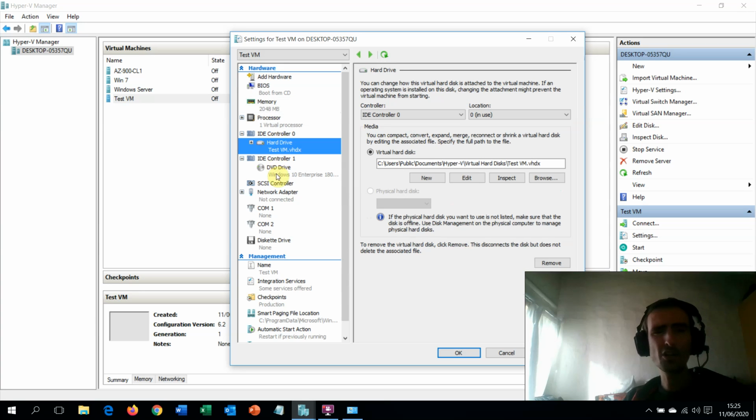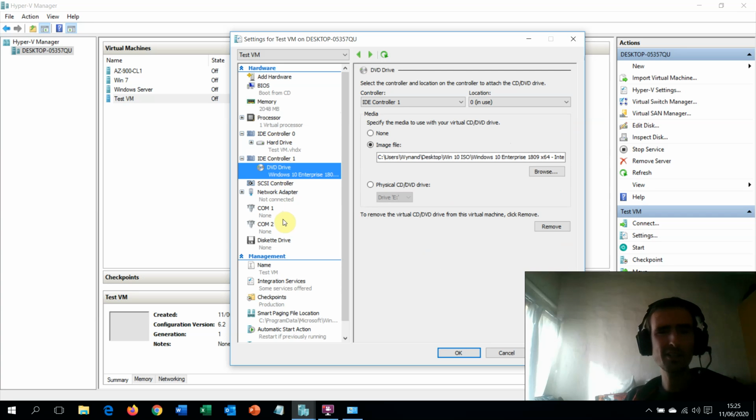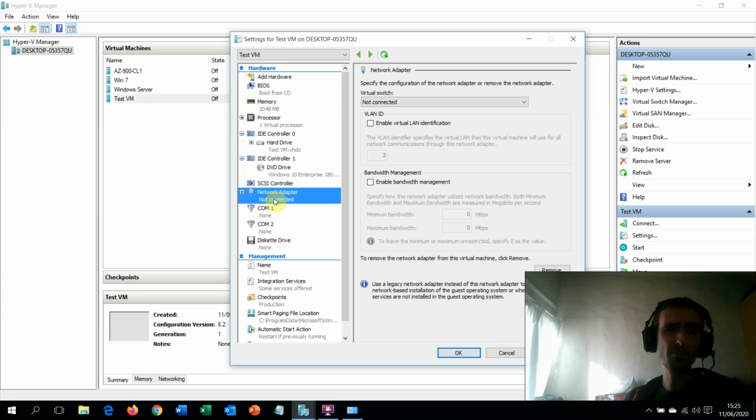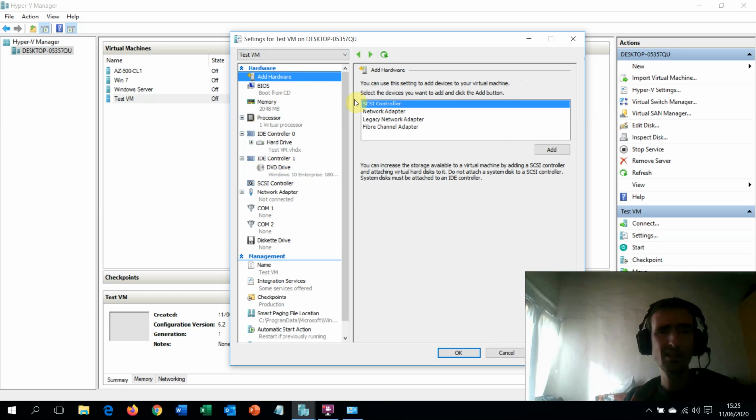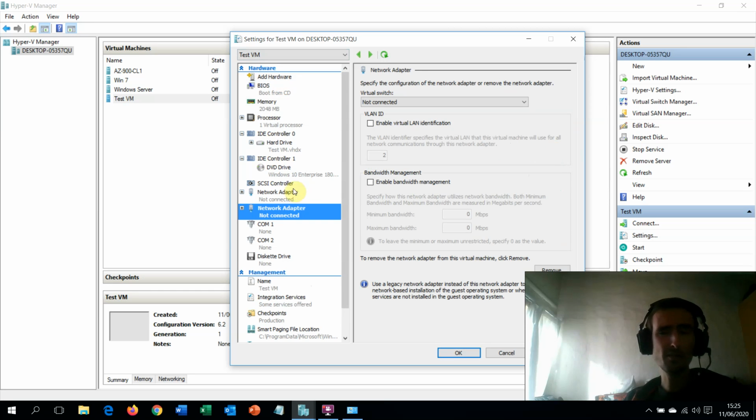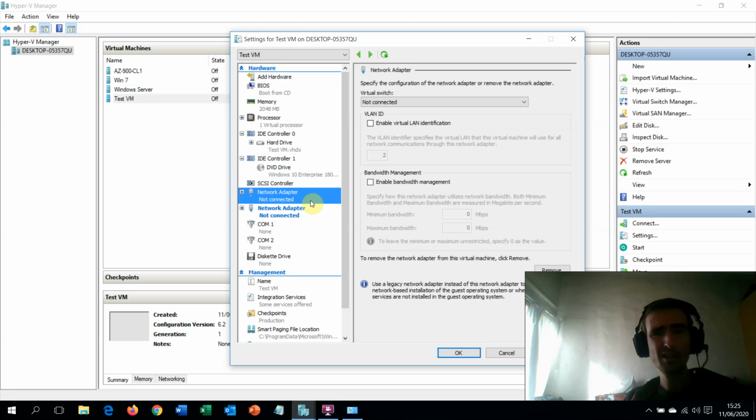I can add hard drives. I can remove hard drives. I can add CD-ROMs, remove CD-ROMs. I can add network cards if I even want to. Most computers physically have only one network card. But if I want to, I can add more. So you can see how there's an add hardware button there. I can go say add another network card. There we go. I've got two. Why not? I've got two network cards. At the moment, both of them say not connected. You can see that. That's kind of like when I'm not connected to a Wi-Fi or I don't have a cable plugged in if we were to compare this to a physical computer.